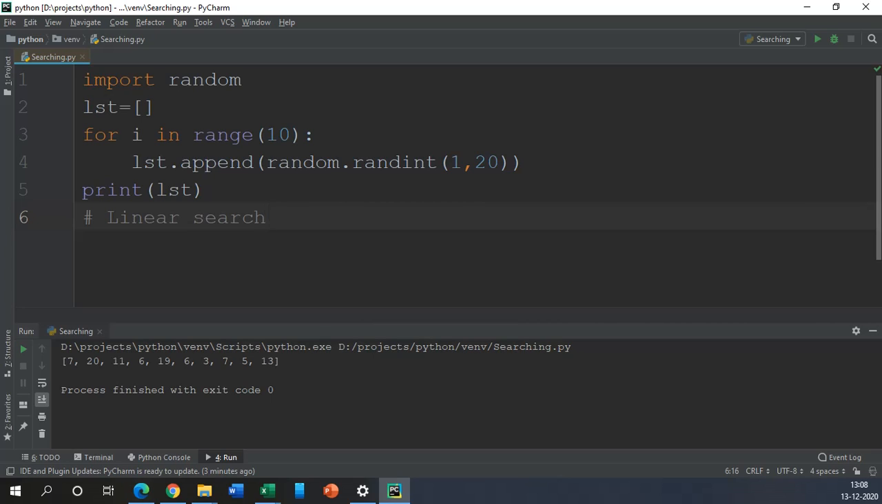Hi everyone, welcome here. Previously we have learned one of the sorting techniques called bubble sort, and today we are going to discuss what is a linear search. Then we will discuss another searching mechanism called binary search. So first things first, let us understand linear search.